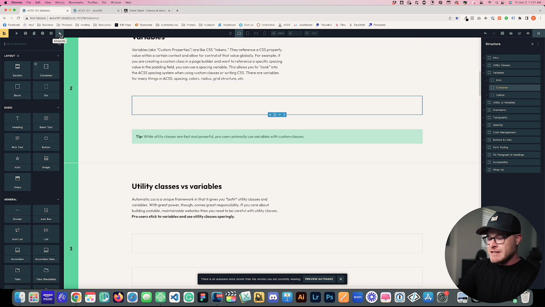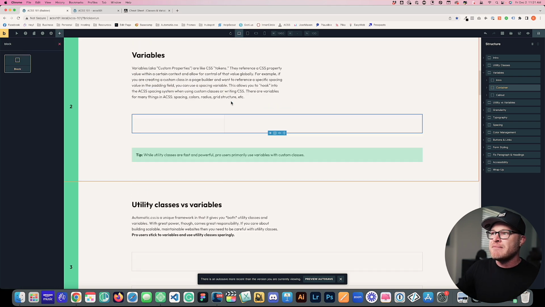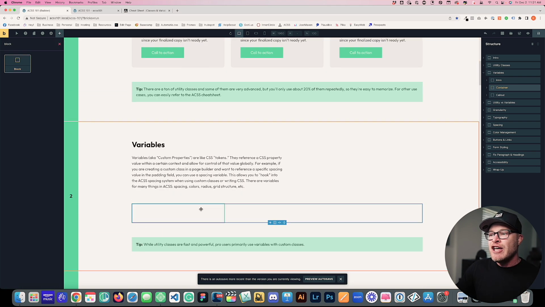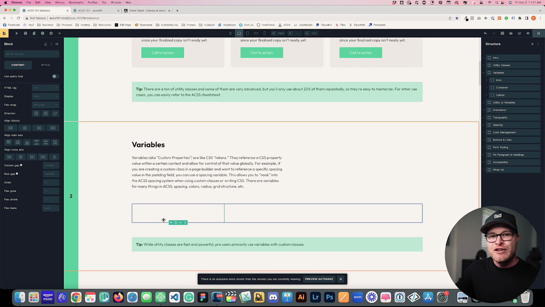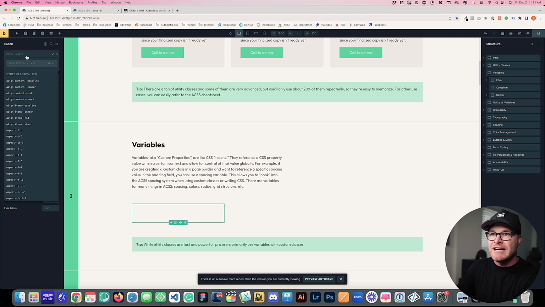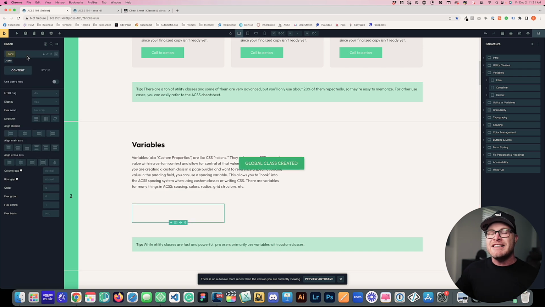Now what I'm going to do is add a block. This is going to be my card, just like I had here. The only difference is I am going to use a custom class. This custom class is going to be called card. We're just going to keep things really, really nice and simple. So I'm just going to say that this is the card.